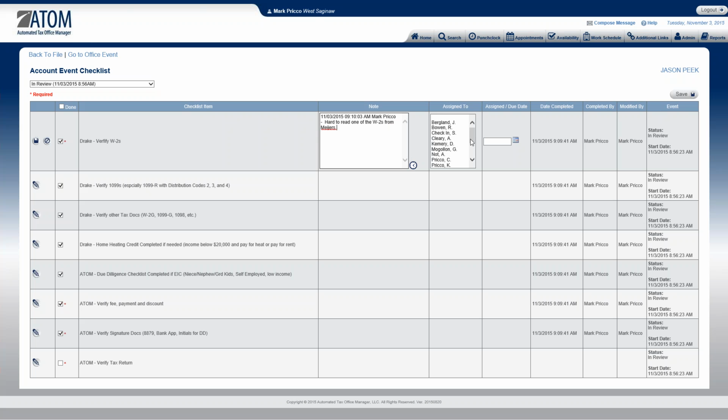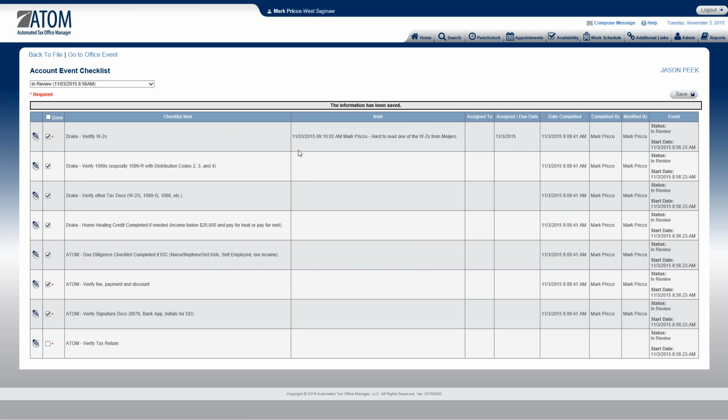Now, if you want to assign this to somebody, you could also assign it to a user, and then that would show up in their assigned tasks. You can set up a due date also. I'm going to save this. So now the reviewer is kind of covering themselves.